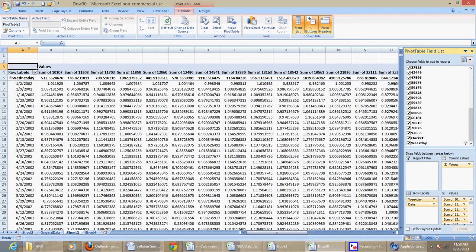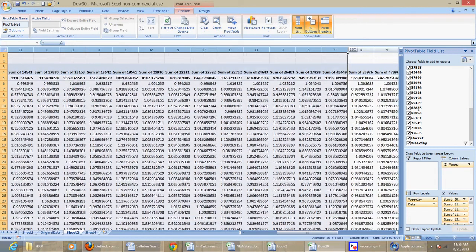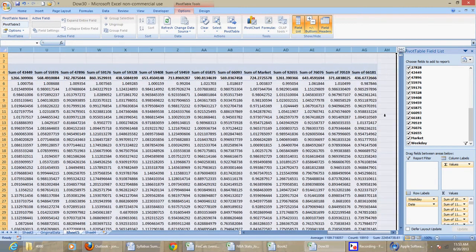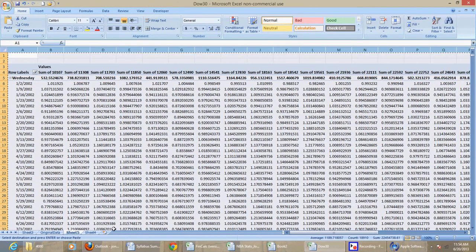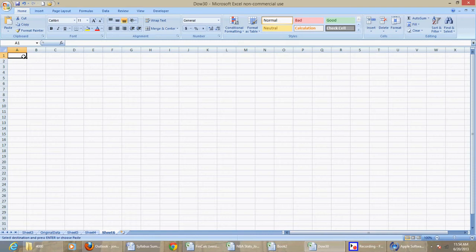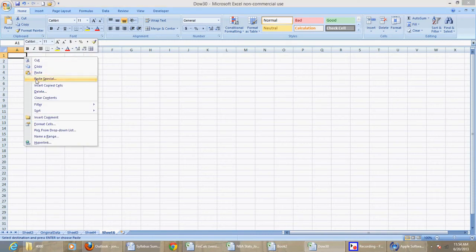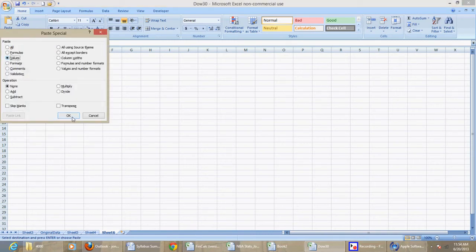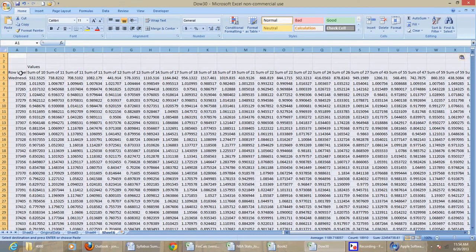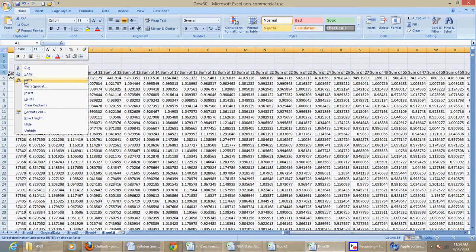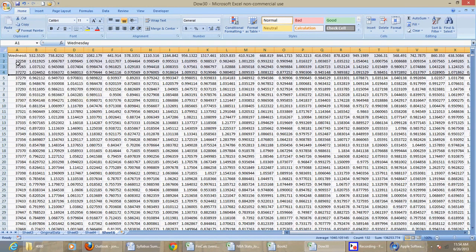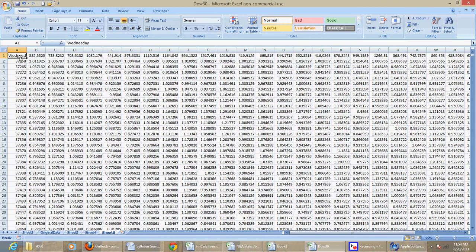Now take this. You don't want to work inside the pivot table. Take all that. Copy. Come over here. Paste special values. Now if you're working in 2010, it'll look a little bit different. Let's get rid of those top rows right there. Delete.